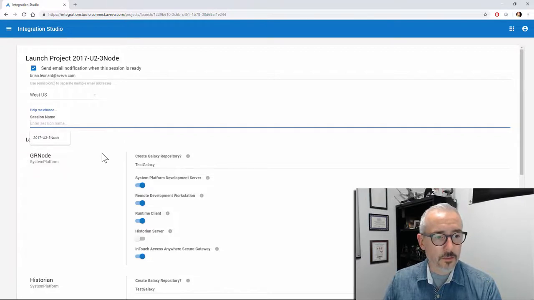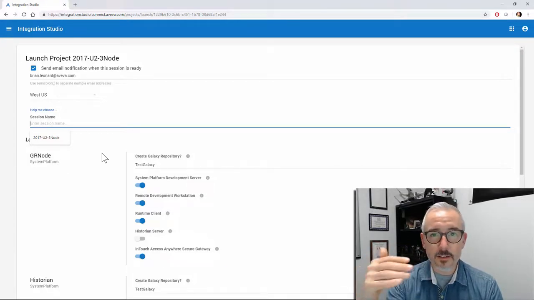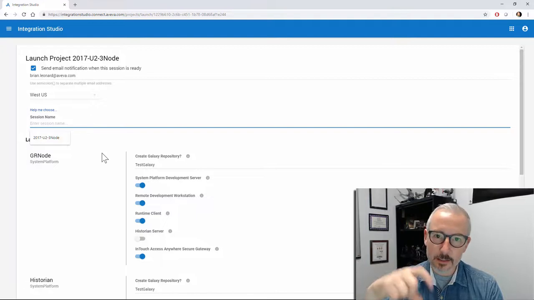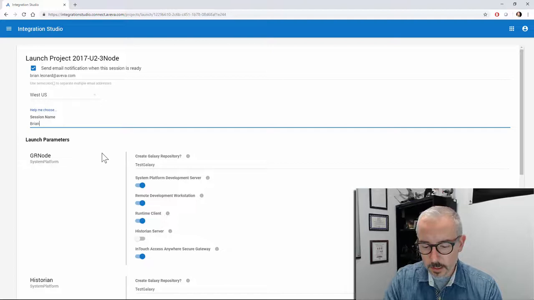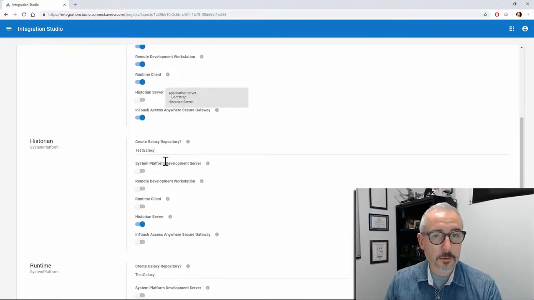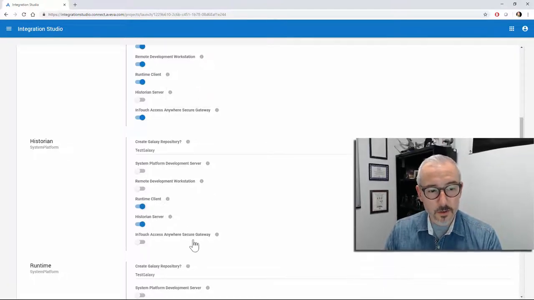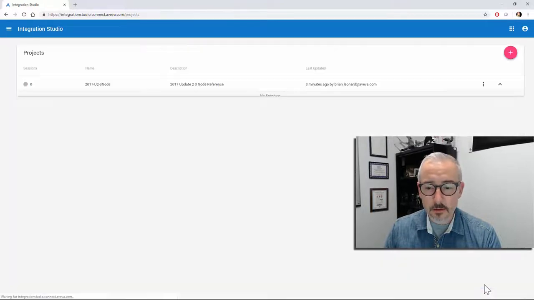Then I'll create a session name here. This will be the actual name of the instance that has been created of this project. The project name is sort of the reference architecture of the template, and this is the actual instance name. I'll call it Brian Sandbox. Then I can go down to each of the nodes that I've configured and look at what I've selected by default. But let's say on this instance, I want this historian node to be a runtime client as well. So I'll select that, and then I'll click launch session.